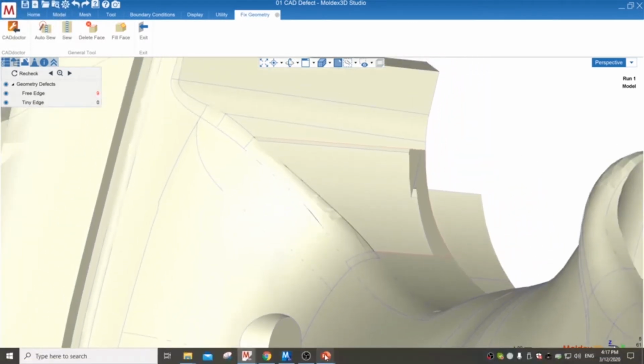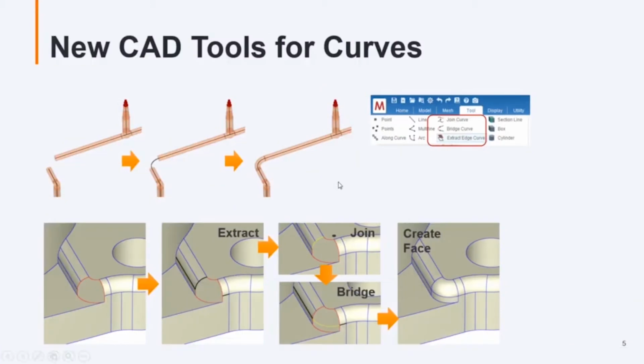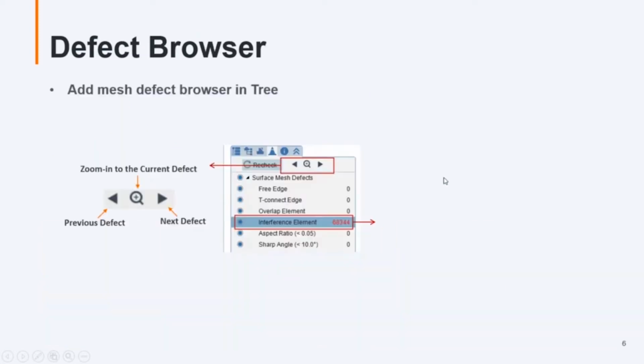Okay, so that's our new function for those curve tools. Okay, the next one is the mesh defect browser. We can use this one to search the defects. It could be used for free edge or others, mesh defect or CAD defect.